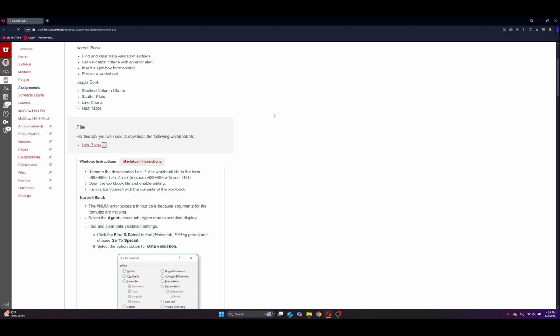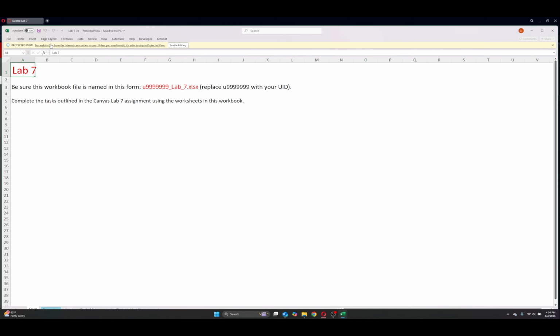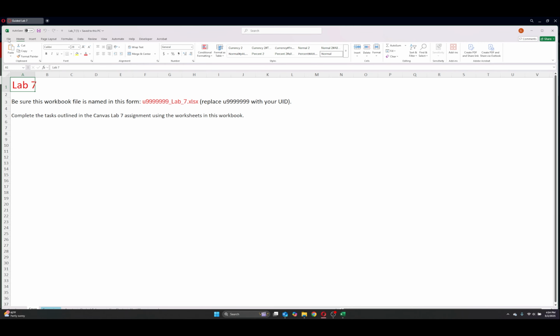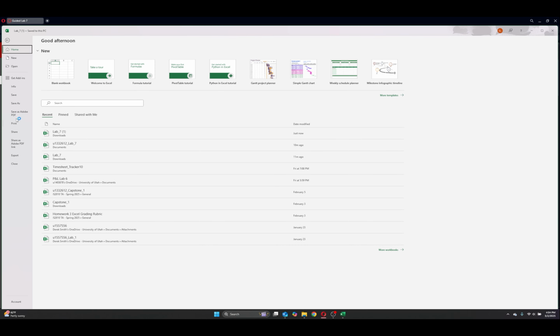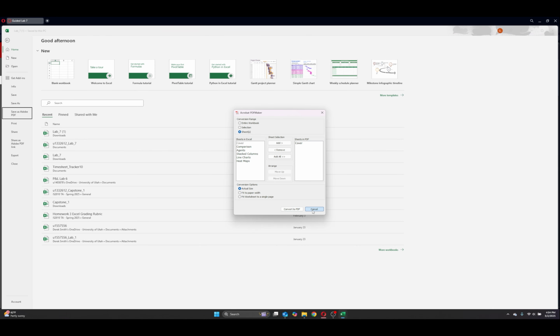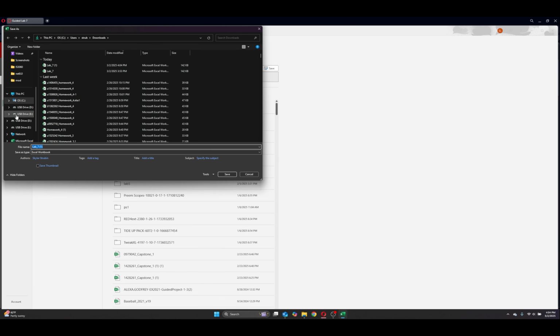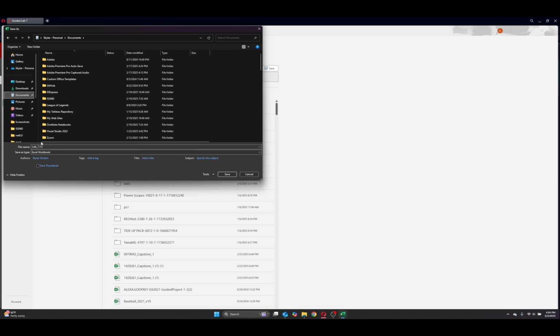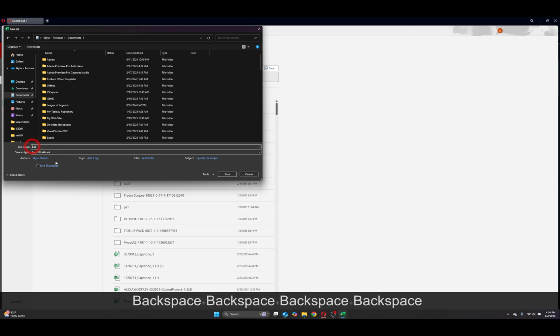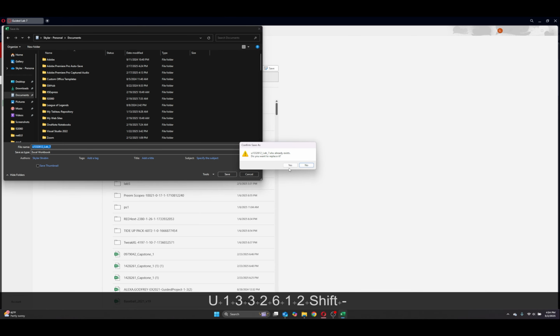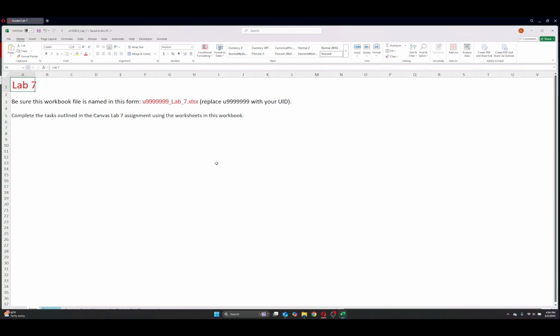Go ahead and download your worksheet as always. Go ahead and open it up. Make sure you save it to the correct file name. So go ahead, oops, cancel, save as. Save. And then you should be ready to begin.